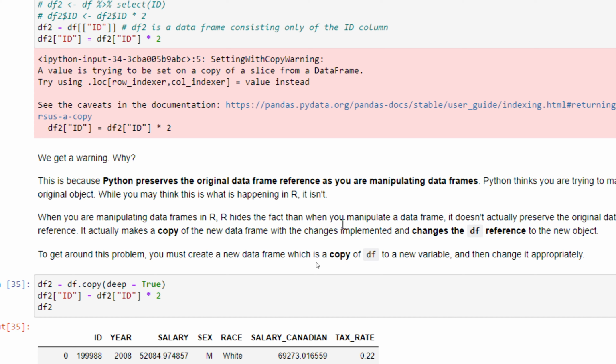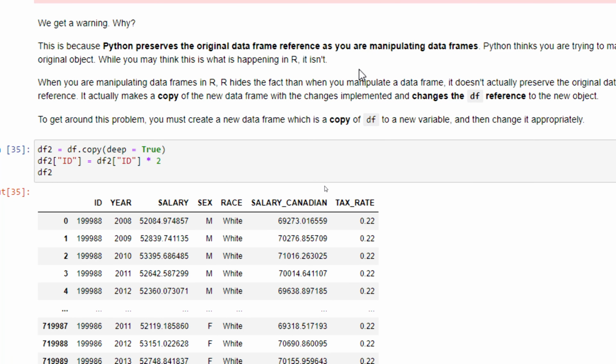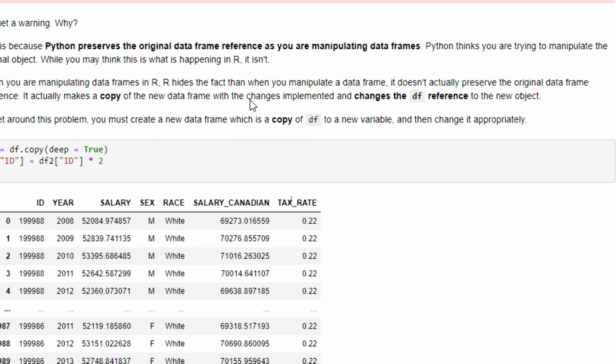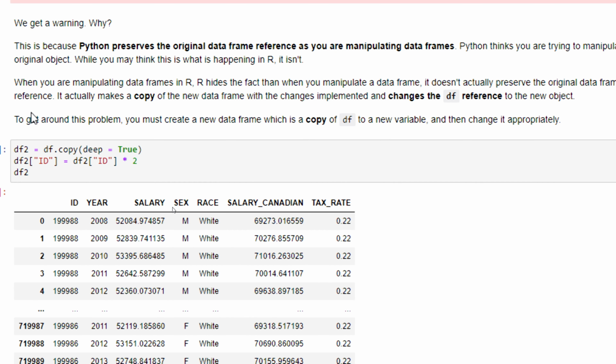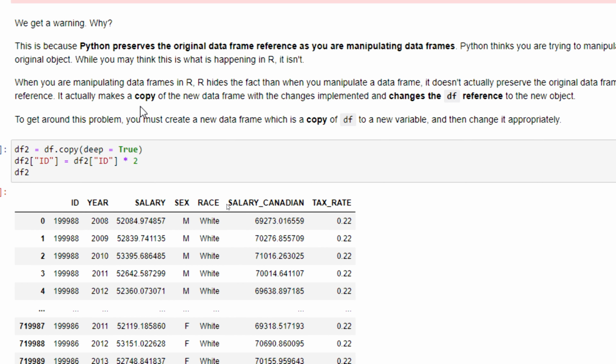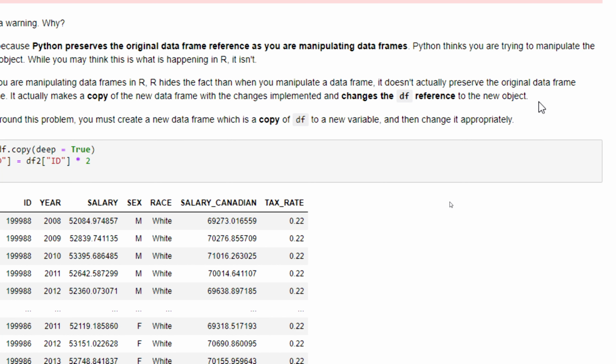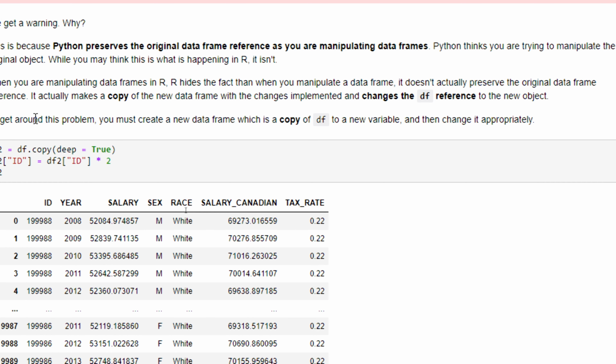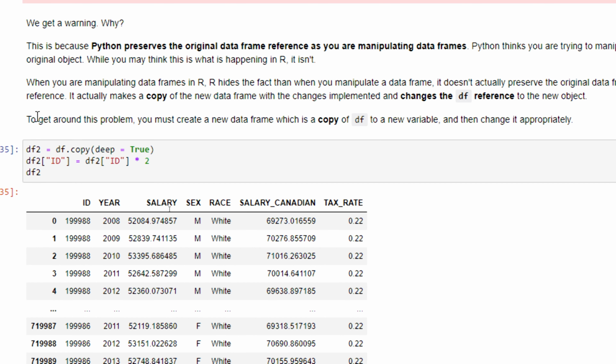R does not make you think about this, but Python does. Python will preserve data frame references as you're manipulating them. R hides the fact that when you do something like this, it doesn't actually preserve the original data frame reference. What it does is, in the background, R actually makes a copy of the new data frame with the changes implemented, and then it changes the df reference to the new object.